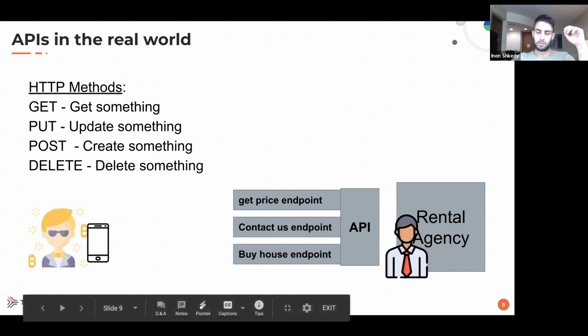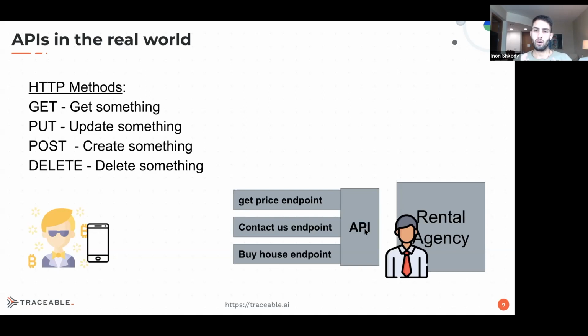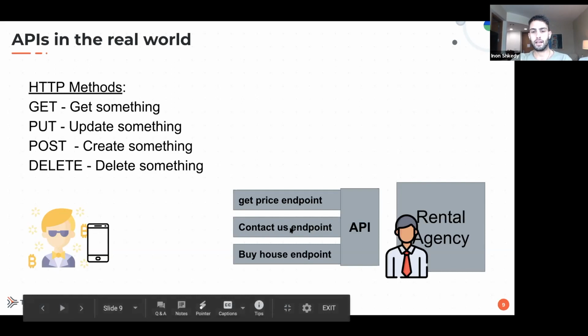And the second concept I want to talk about is API endpoints. So an API host has a bunch of different endpoints, and each endpoint represents a different action that you can perform on the API. So we talked about the get price endpoint. It allows you to get the price of a specific house, right? But maybe after the agency exposes the API and it sees that it works pretty well, they want to start exposing more functionality from the same API host. So they would build the contact us endpoint.